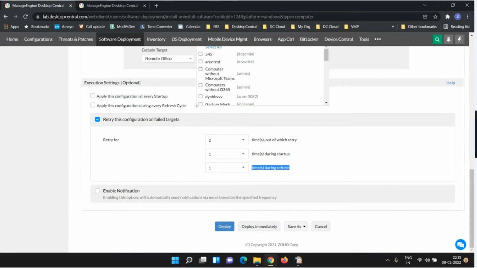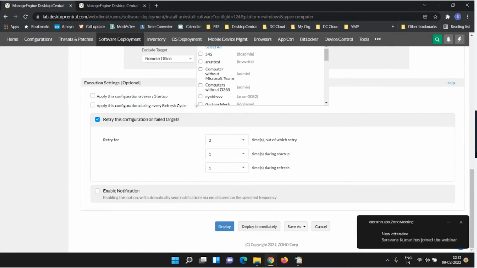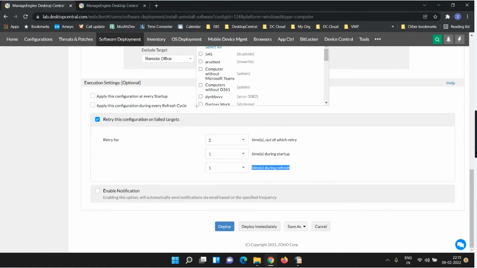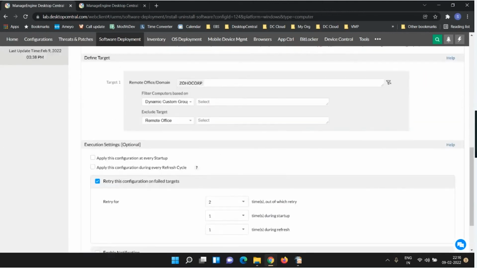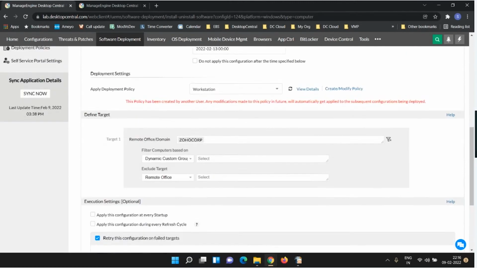Similarly, we have something called a refresh policy, where every 90 minutes the agents will communicate with the server and see if there are new configurations available. So if it was off the network when you deployed the software, or it wasn't able to reach it, in such cases the next communication will get the software again and get it installed. So that's how we deploy any software directly from our templates to a group of computers in your organization.